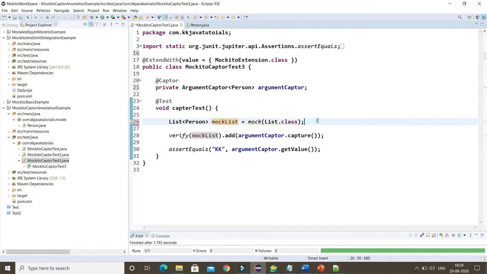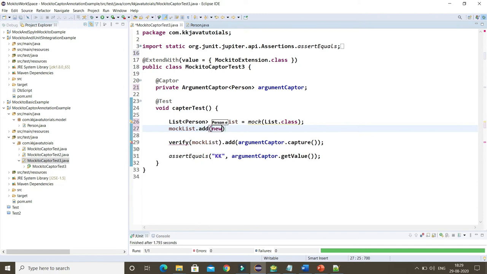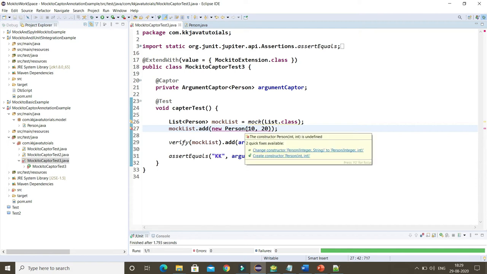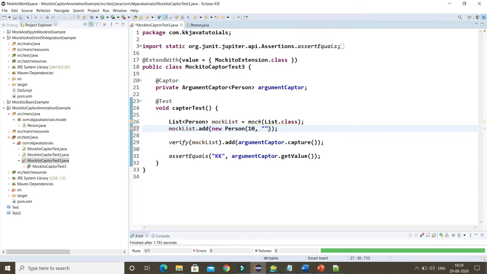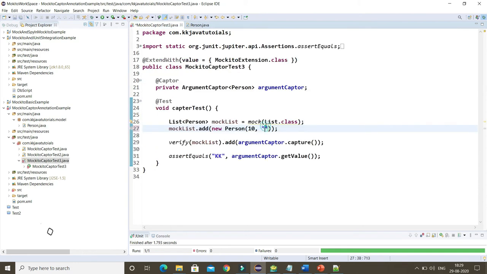So now I'm going to add some objects over here. Here I'm going to add a new person, and the ID I'm going to extend, and object 20. Yeah, so I added it. The second argument is nothing but the name. So let me say the first argument is ID and the second is the name. So the name I'm going to specify as KK.